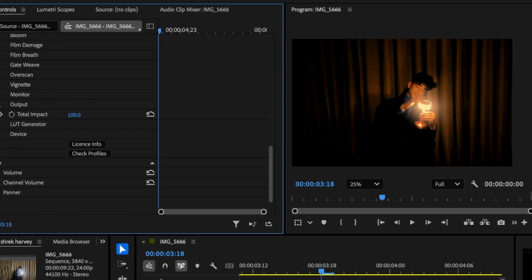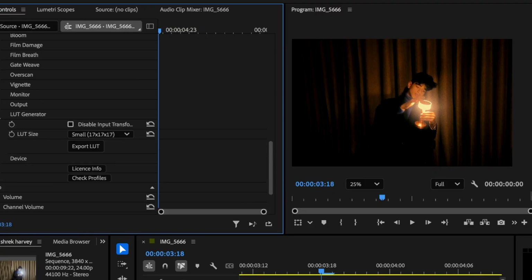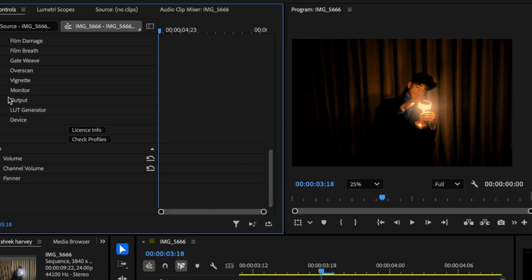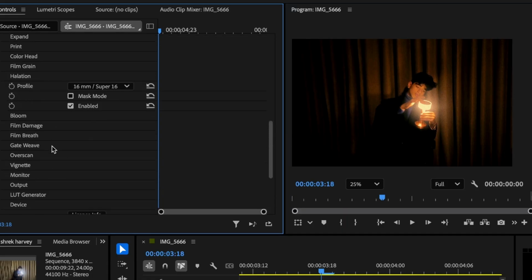Next is the output, total impact, and you can also generate a LUT with this. You can just export your LUT. You can use this with a click next time if you're using a similar video, but we don't want that. And now that's it.